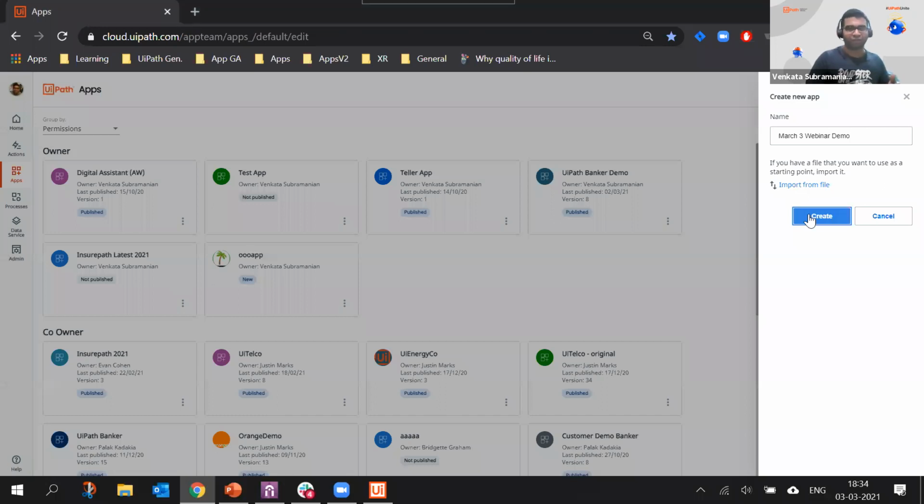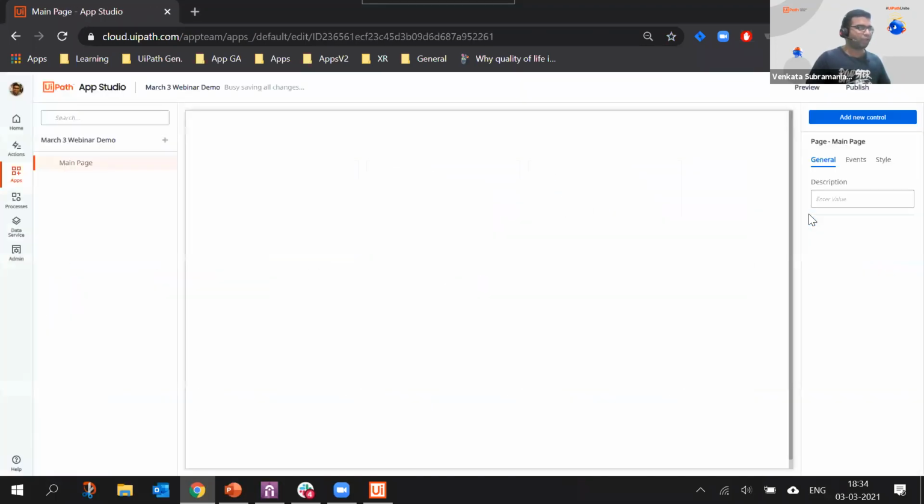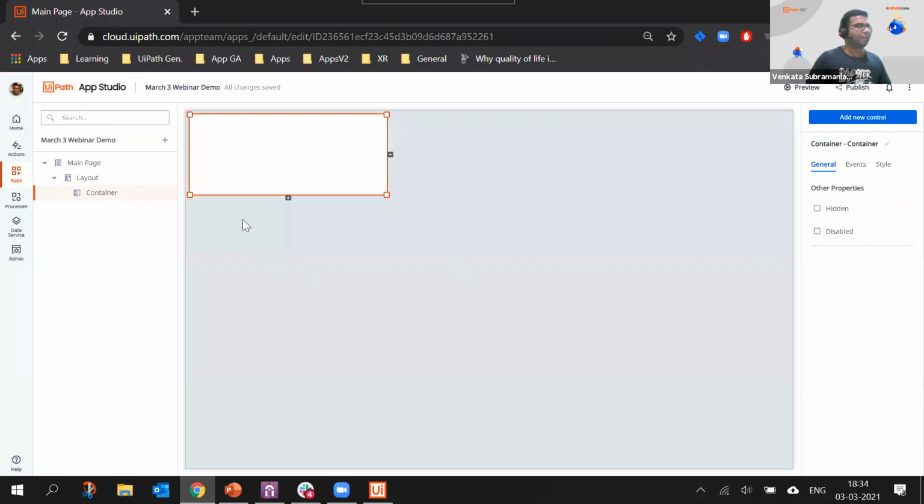In this case, I'm going to start from scratch. So I click on create. Then I land in the App Studio, and App Studio has 3 main sections here. One is the tree view, which shows you the list of all the controls, the pages, the processes, and the hierarchy they represent. And the central section is the canvas where the magic happens, where you see what controls are used and how they are positioned with respect to the other controls.